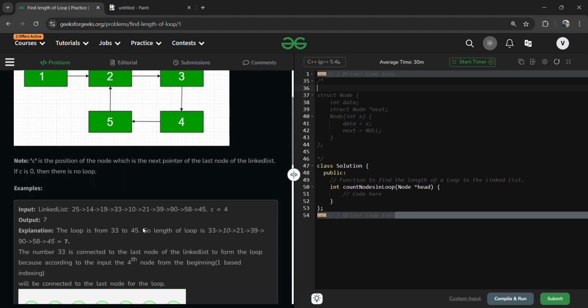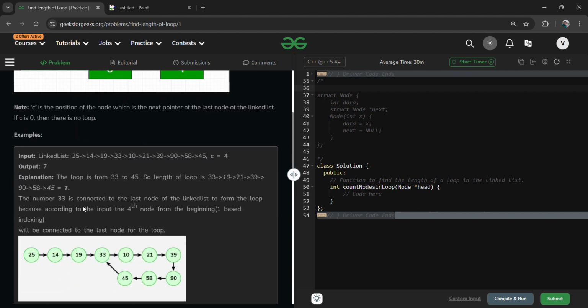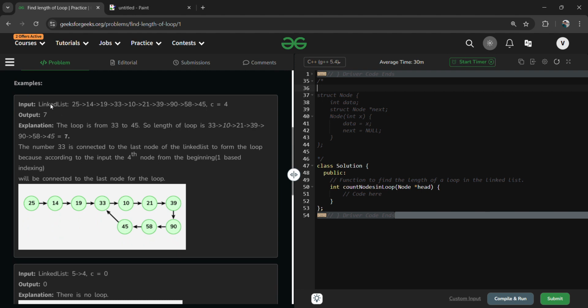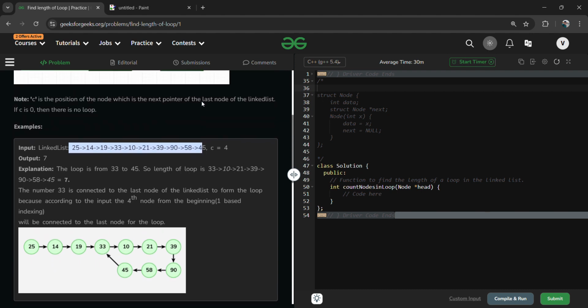If we are talking about the example given here, this is the linked list. As you can see, the elements are 25, 14, 19, 33, 10, 21, 39, 90, 58 and 45, and C is given here. What is C? C is the position of the node which is the next pointer of the last node of the linked list. If C is 0, there is no loop. So basically C describes the point from where the loop is going to start, and if C is equal to 0, that means there is no loop existing inside the linked list.